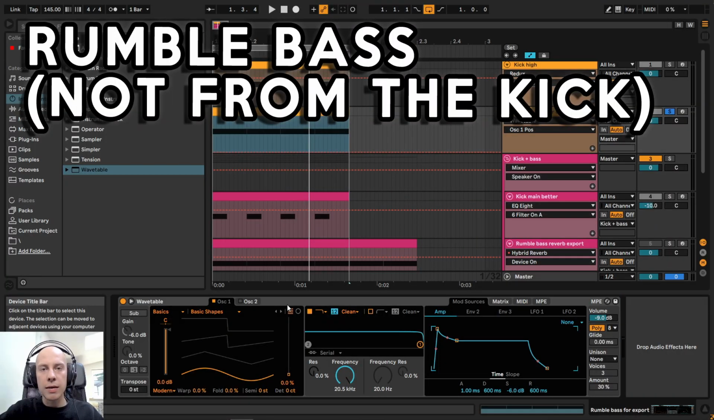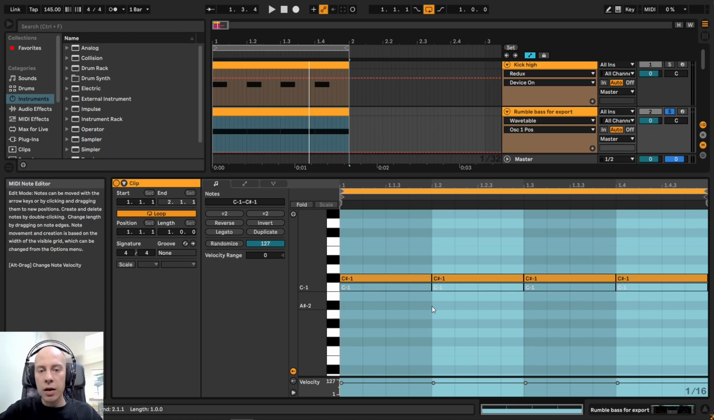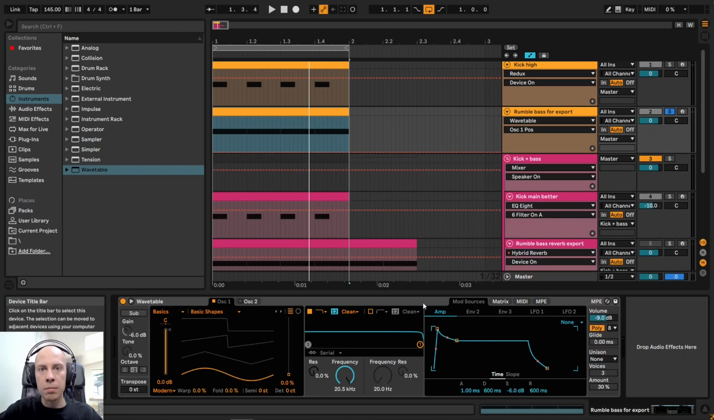Now we will create a second sound. This will be a rumble bass, which I will make with a classic reverb technique, but instead of using a reverb on the kick drum, I will use it on a bass channel. I have already loaded the Wavetable synthesizer. Here is the MIDI clip.